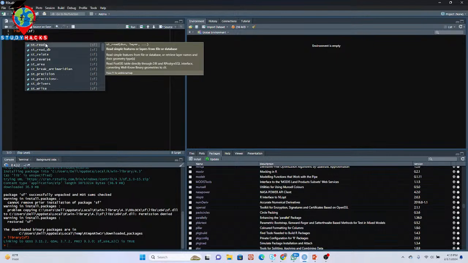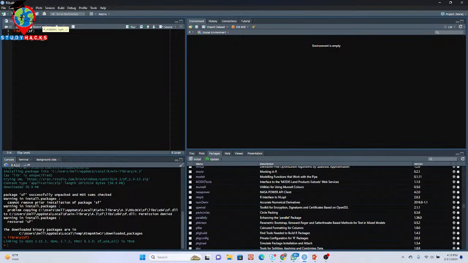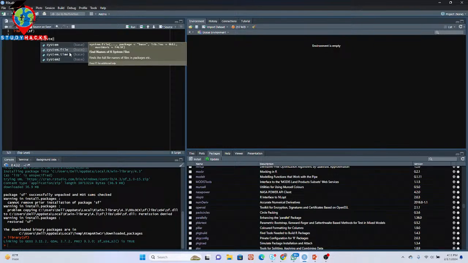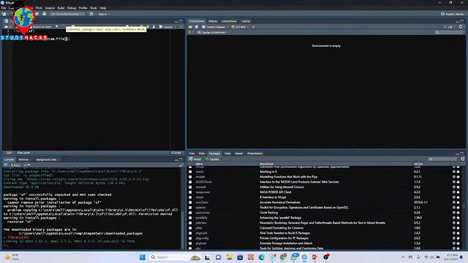So this time I use the st_read function. I want to read my shapefile, and this shapefile I want to read from the sp package. For that I simply use another function, system.file. You can see what system.file is: it finds the names of system files. So I just click on system.file and then put the file name.